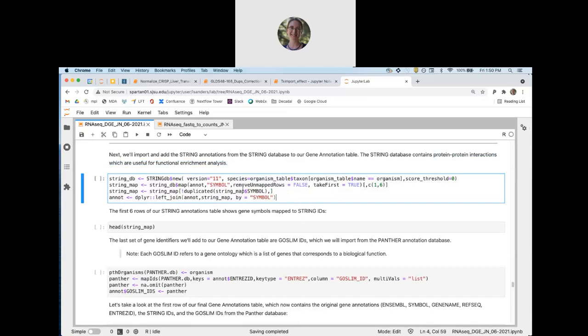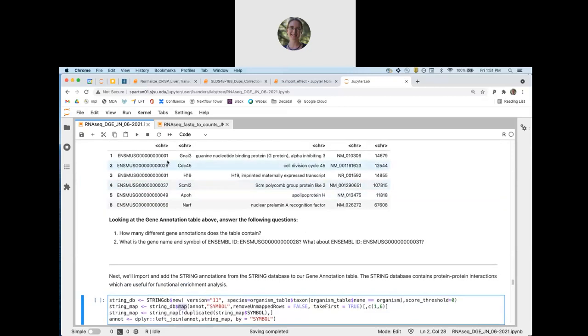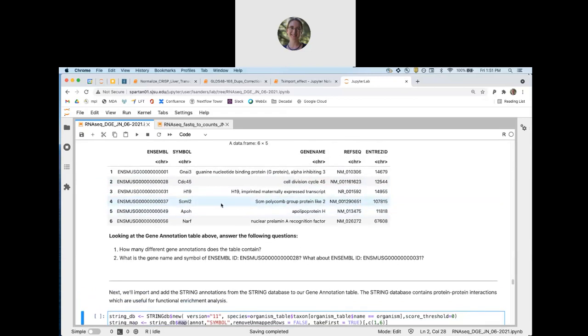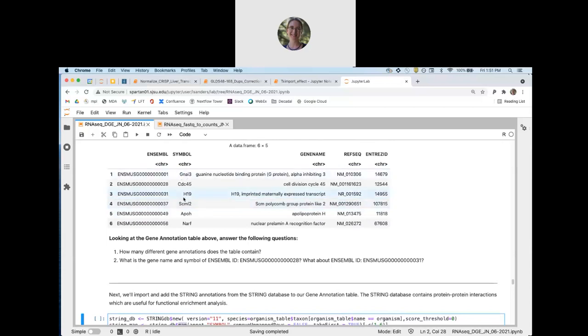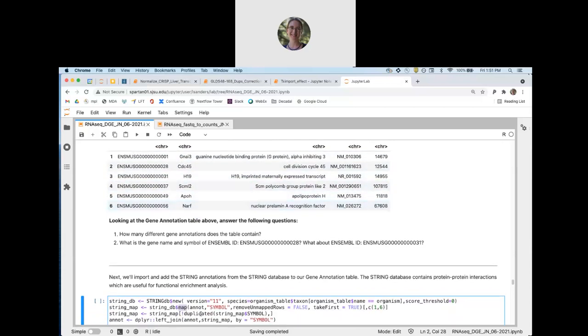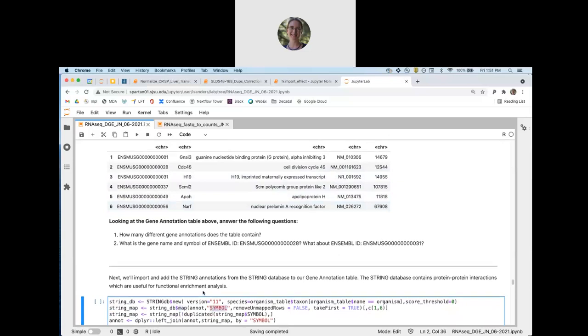So we're basically accessing the STRING database and then passing in the organism, which is the mouse, obviously. Note here that when we access the STRING database and we want to map in the existing gene names that we have, we're basically searching the STRING database for protein-protein interactions that involve one or more of these genes. Note that STRING expects the gene symbol, not the Ensembl ID.